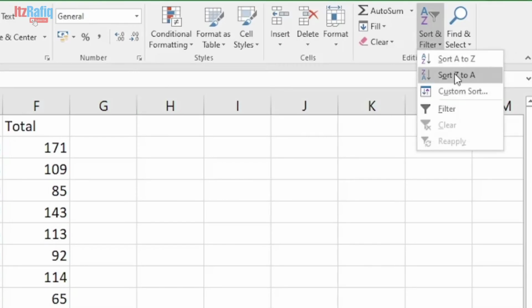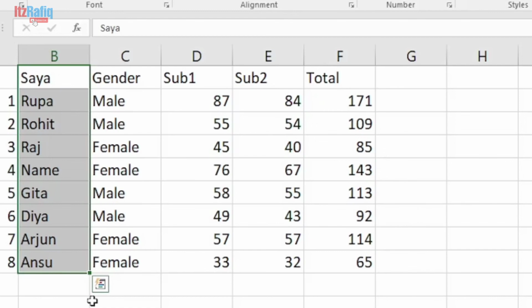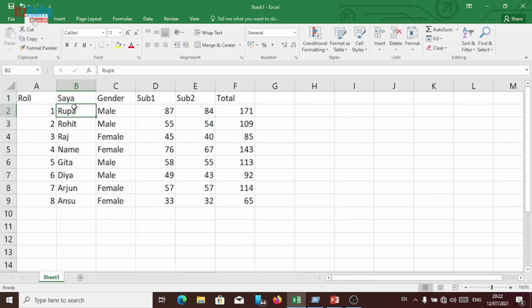Let's have descending order Z to A. Let's continue with the current selection. So you can see here only the names are changed but the roll numbers and the marks are not changed. So if I want to do it with the whole information, then we'll select the first option.